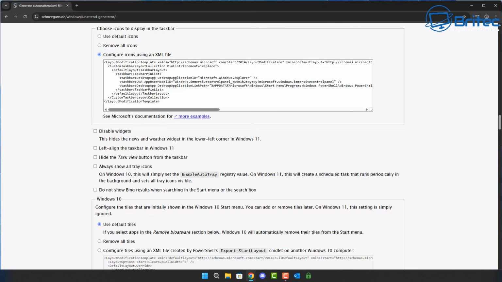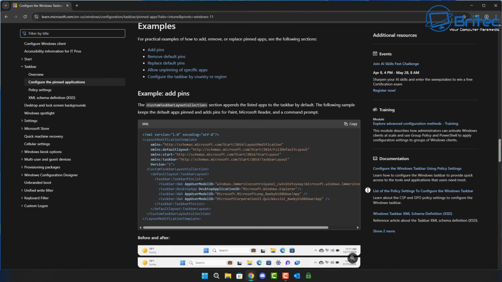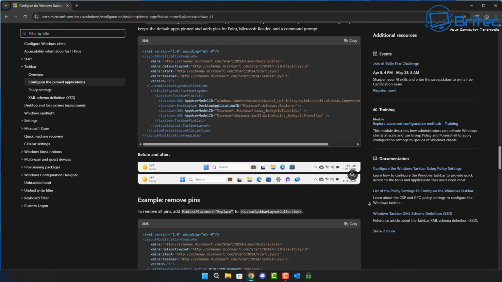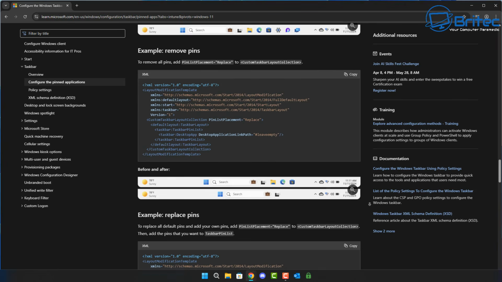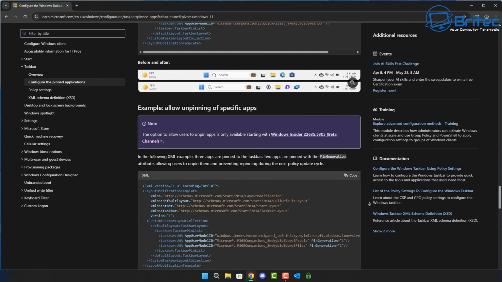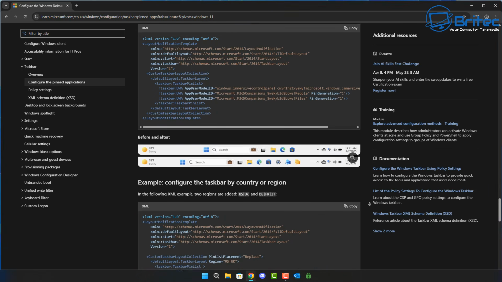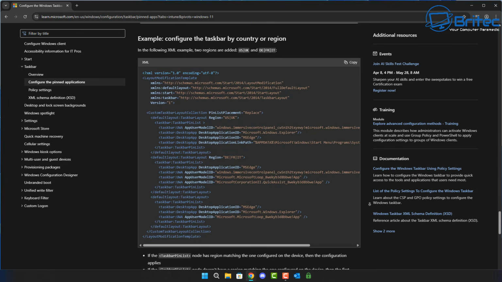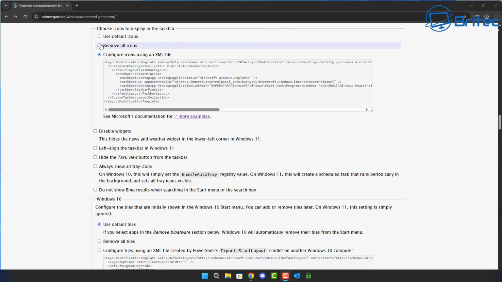You can click on the more examples right here. This will take you to the Microsoft website, and you can read up all about it, and it gives you a good example of how you can configure this XML file and make it really customized to your liking. This is also a very useful feature for businesses that want to have custom icons on their taskbar. So if you want to sit down and go through all of that, you can do. Again, this is another option for a separate video. I'm just going to remove all icons in this video. But if you want to see separate videos on this, then let me know in the comments section down below.